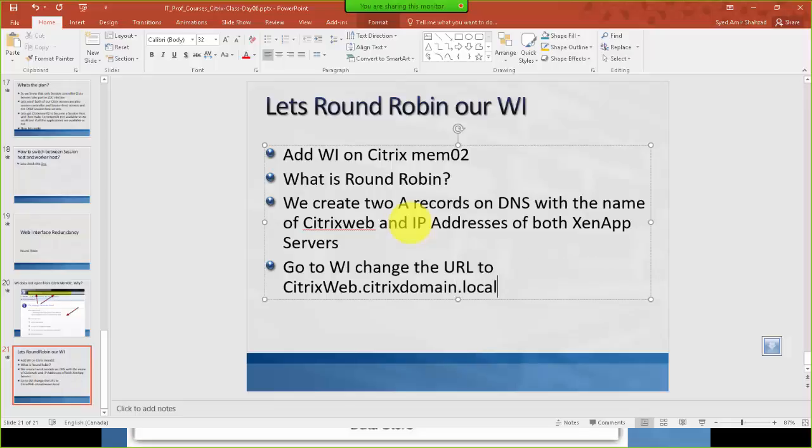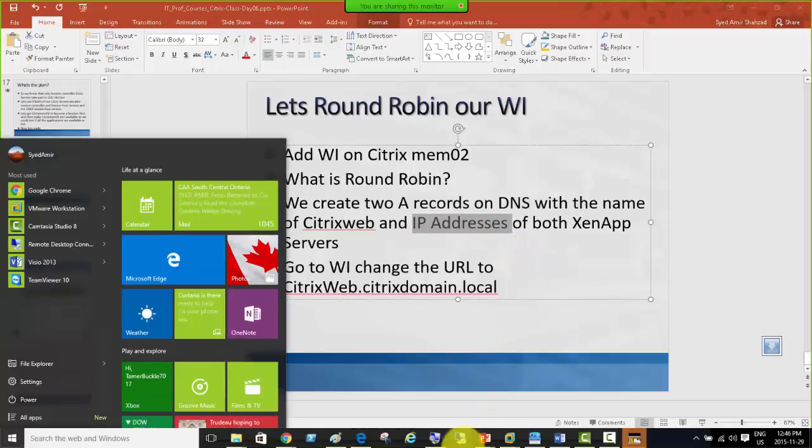And then check, so when the first user connects, the user should be connected to the first server, and the second user connects, that user should be connected to the second server. Well, that's what we expect, but good luck. So I'm just gonna create 2 A records or host A records on DNS forward lookup zone for Citrix web. The main thing about creating round robin is that both the A records will be exactly the same name, but their IP addresses will be the IP addresses of the XenApp servers. So that's how round robin works, right?